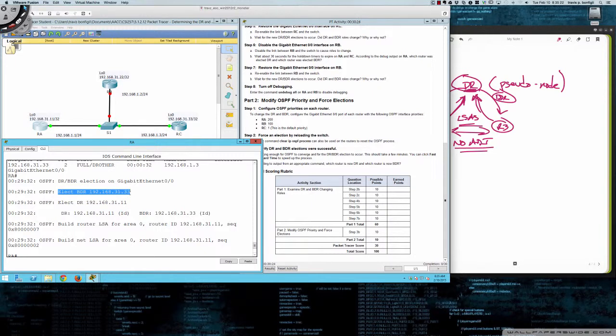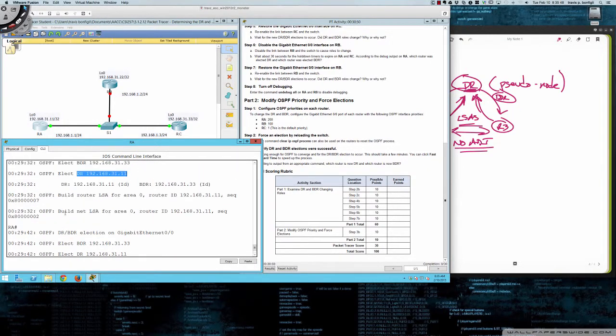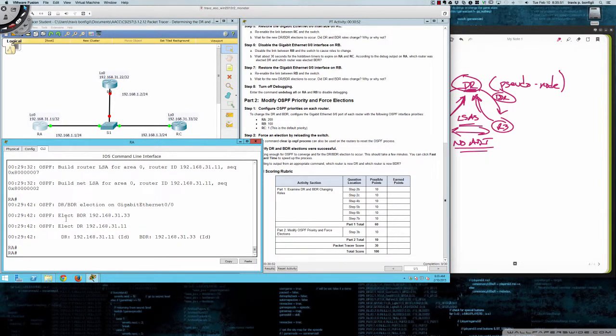Router C sends out his LSAs claiming to be the best advertisement, but he's not, because there's already a DR. So he is elected as the BDR, because router A, who was the BDR, will transition to the DR. Then they send their LSAs out. The link state advertisements are sent and received. What we end up with at the end is router A, 31.11, becoming the DR because he was the BDR.